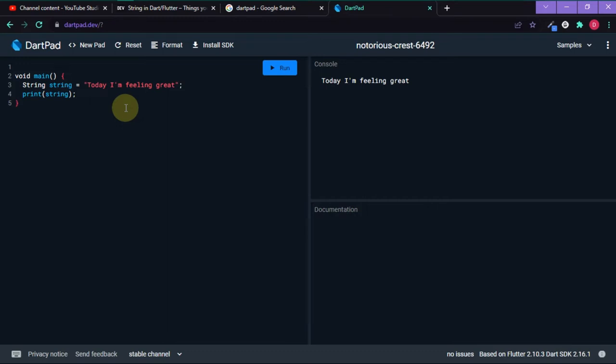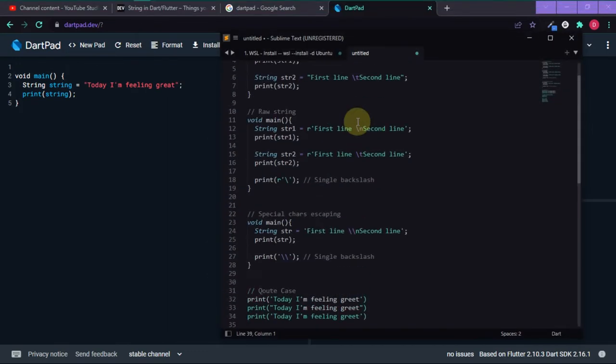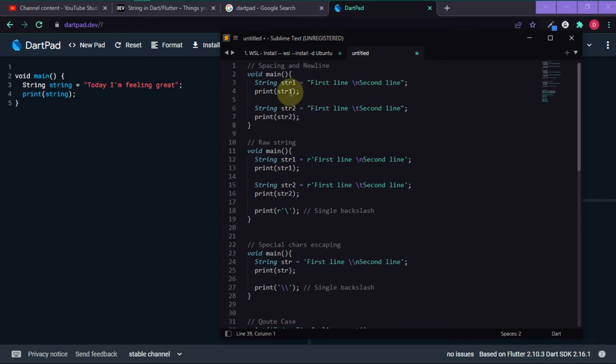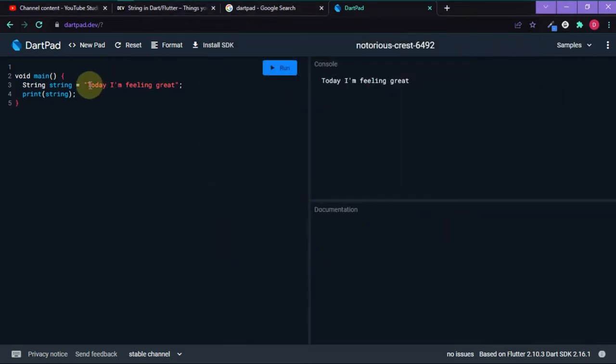So our next problem is, I have to check what the next problem is. Our next problem is spacing and new line. Okay, suppose I have Dart is beautiful. Okay, Dart is beautiful. This is one sentence, and now I want to print another sentence. It is object oriented programming. I want to print this line on the second line.